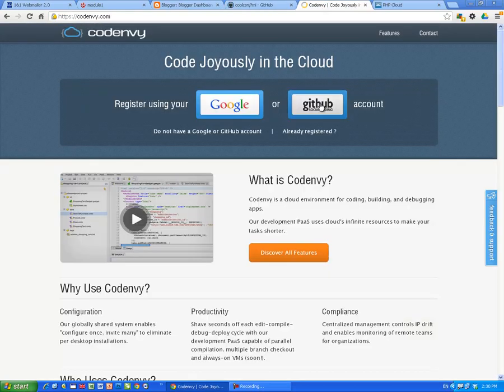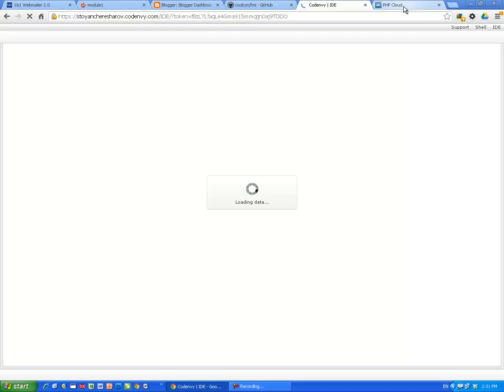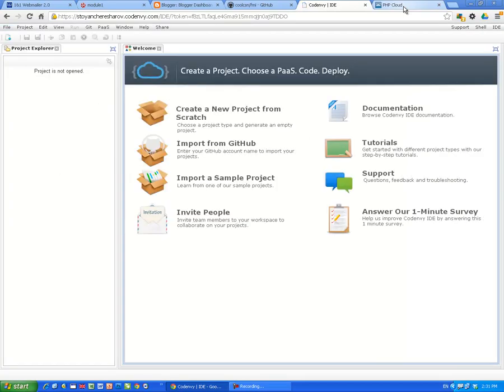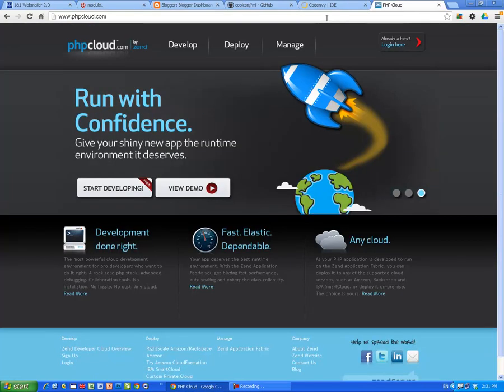I will just use OpenID. Logging in. So the module which I'm gonna create will be named FMI student. On purpose, I'm using two words, not only one. And phpcloud. Log into phpcloud.